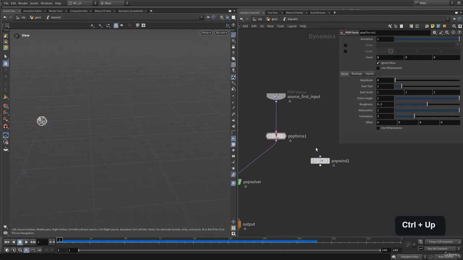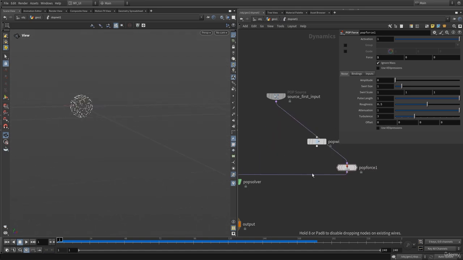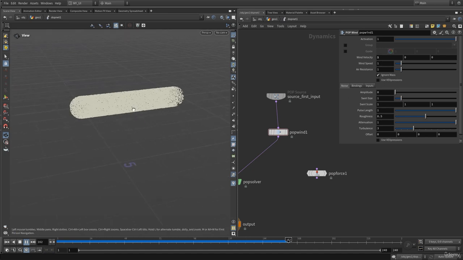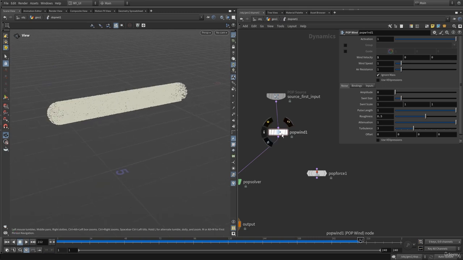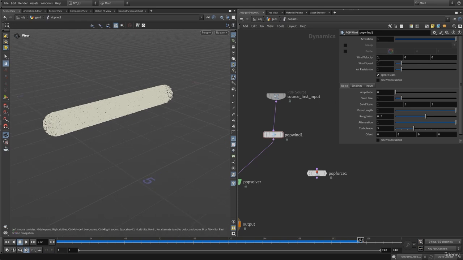Now, by using the pop wind node, if I remove the pop force node, let's add a pop wind in here. Same thing, I'm going to add a wind velocity on the X. Let's change this to 1 and hit play. And here, as you can see, we have this wind velocity X uniform. That is a uniform force, pop wind. It's not going to accelerate over time, but it's going to be a uniform velocity over the entire simulation duration.